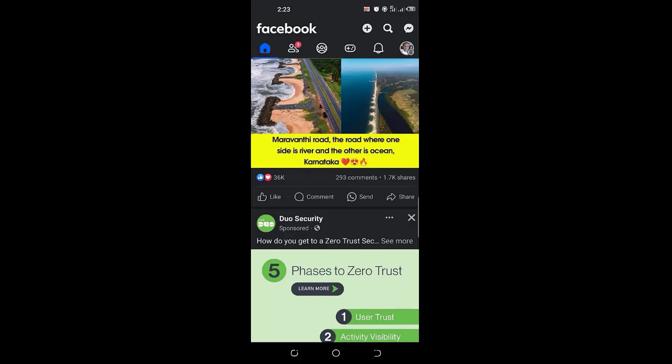Hello guys, in this video I'm going to show you how you can delete your Facebook account. So this is going to be a step-by-step tutorial, so by the end of this video you'll be able to delete your Facebook account. I'm going to show you how you can do this both on mobile and on PC. So if you are using PC, you can skip this part and go to the part where I show you how you can do this on PC.